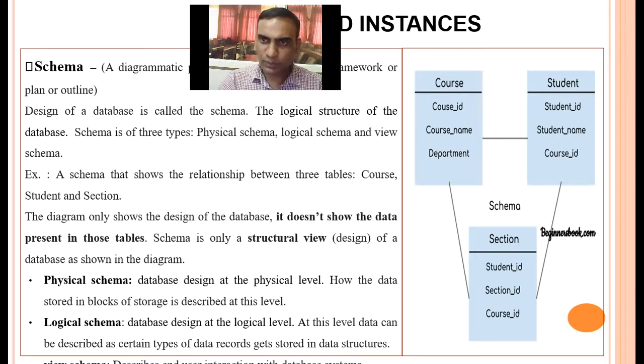So this is your pictorial view or diagrammatic view of your database. So this is the schema of this database. Suppose this is the college database. That college database has the course, the student and the section. So this is the diagrammatic representation of your database. So this is called the schema.